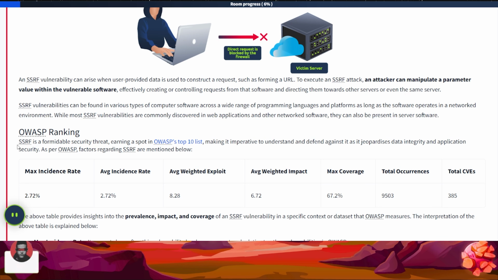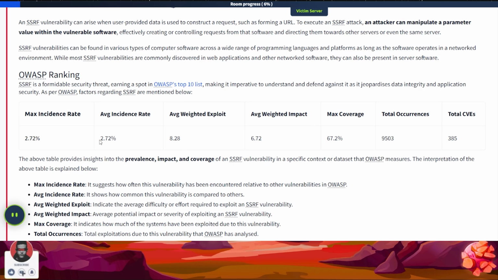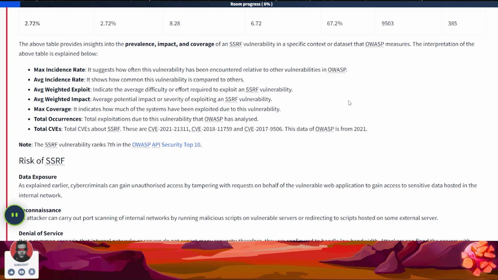OWASP ranking. Earning a spot in the OWASP Top 10, max incident rate 2.27, average incident rate 2.72, average weighted exploit. Basically, this is the score, this is how many CVEs are present. Occurrence is about this much. So basically, this is a very new kind of vulnerability, and we'll learn this and see how it works.